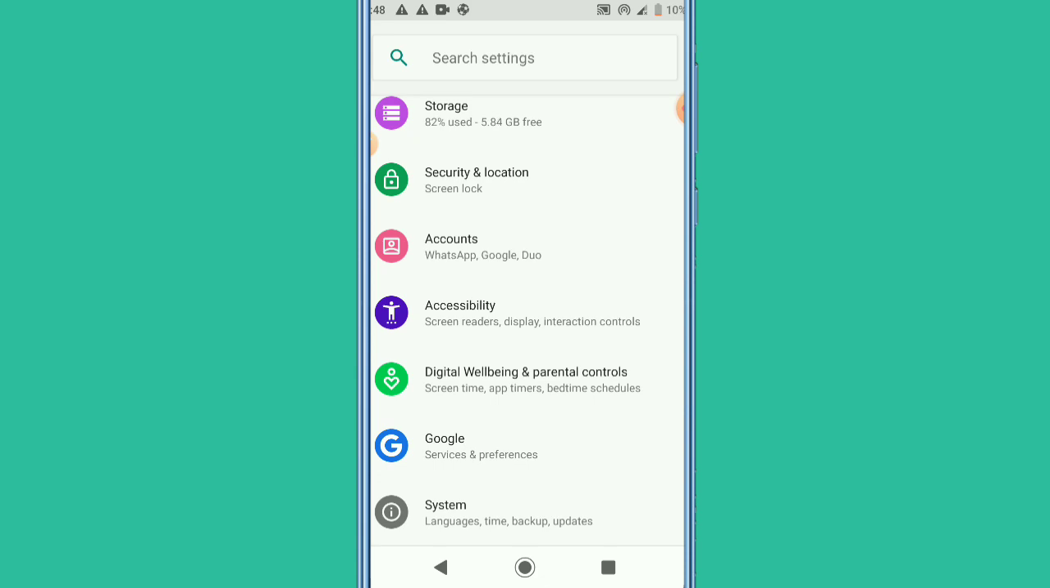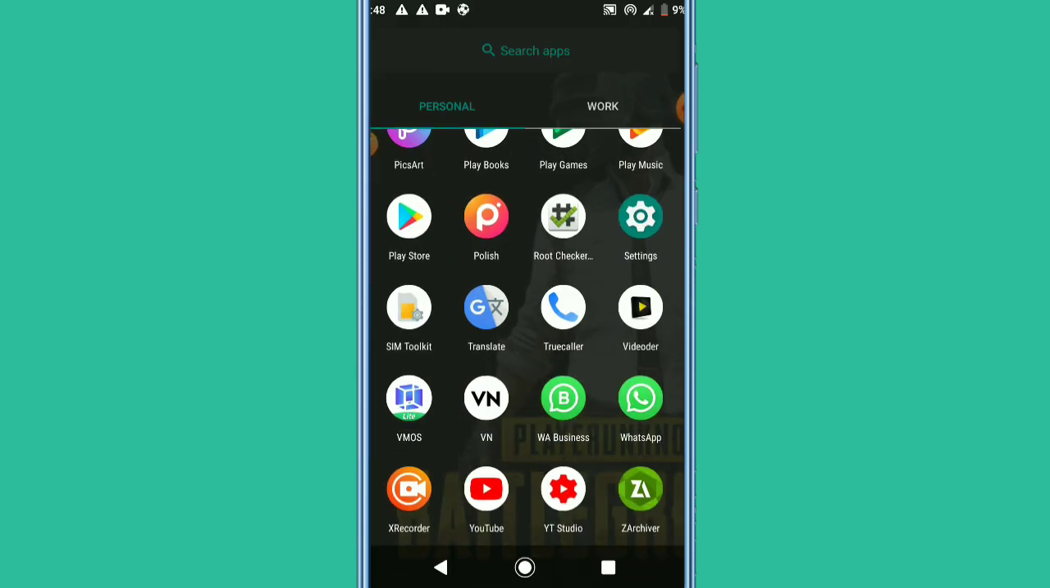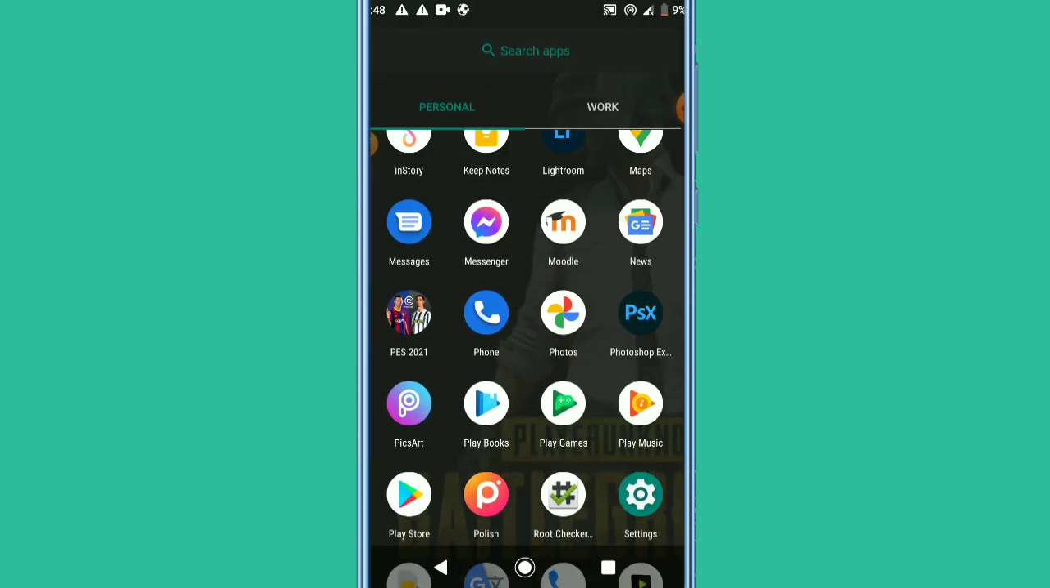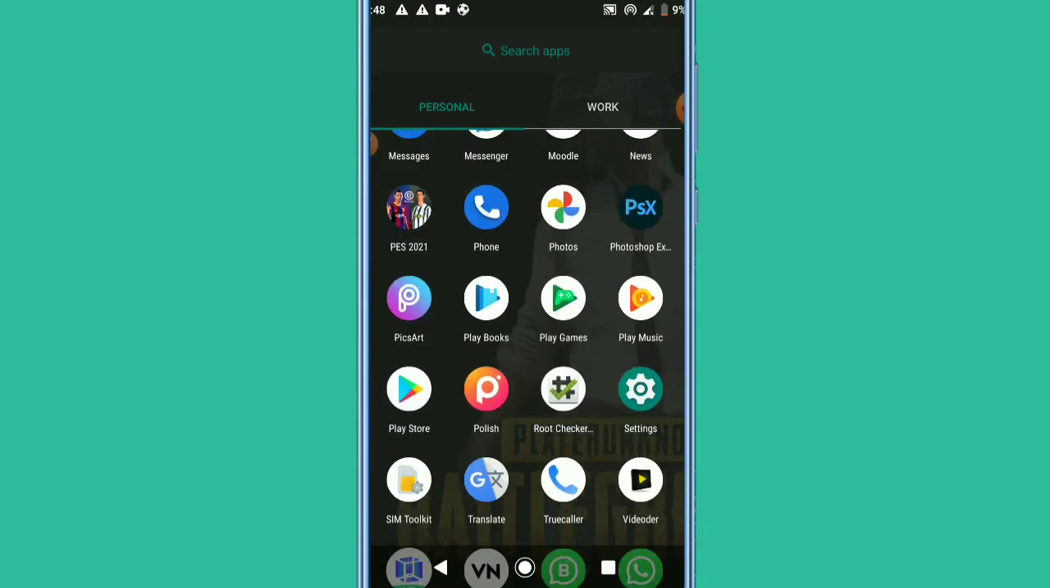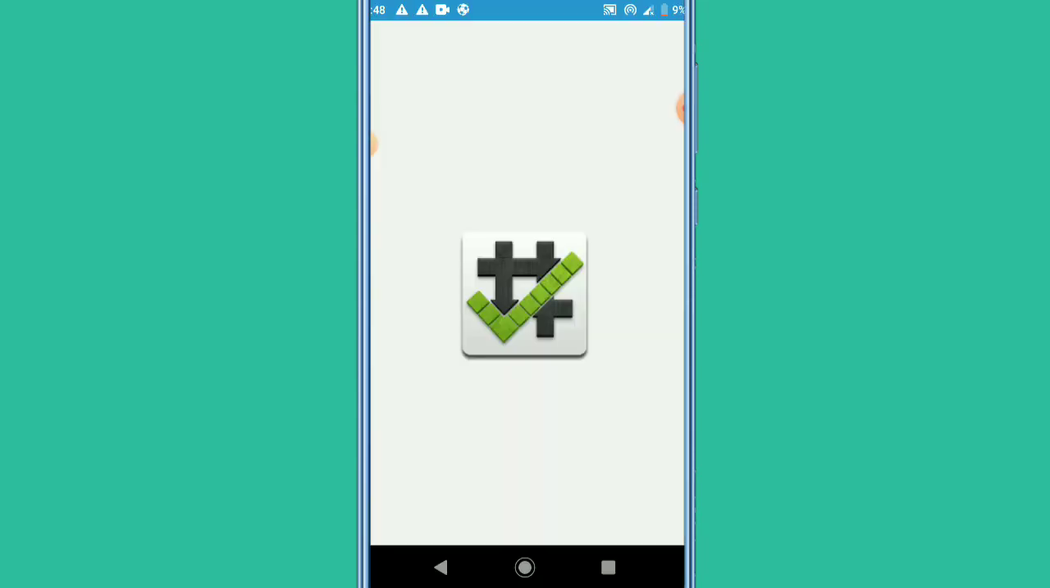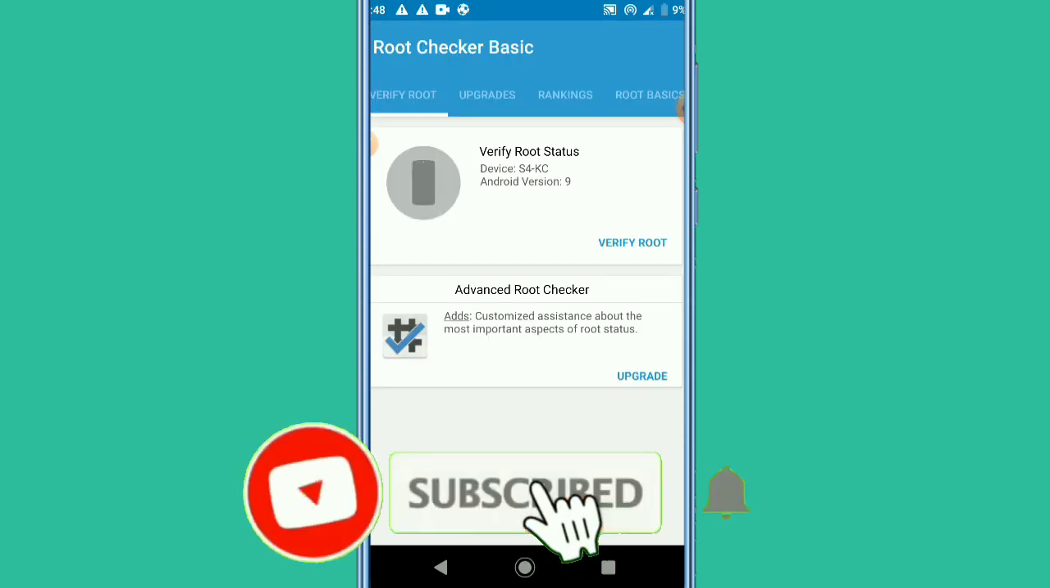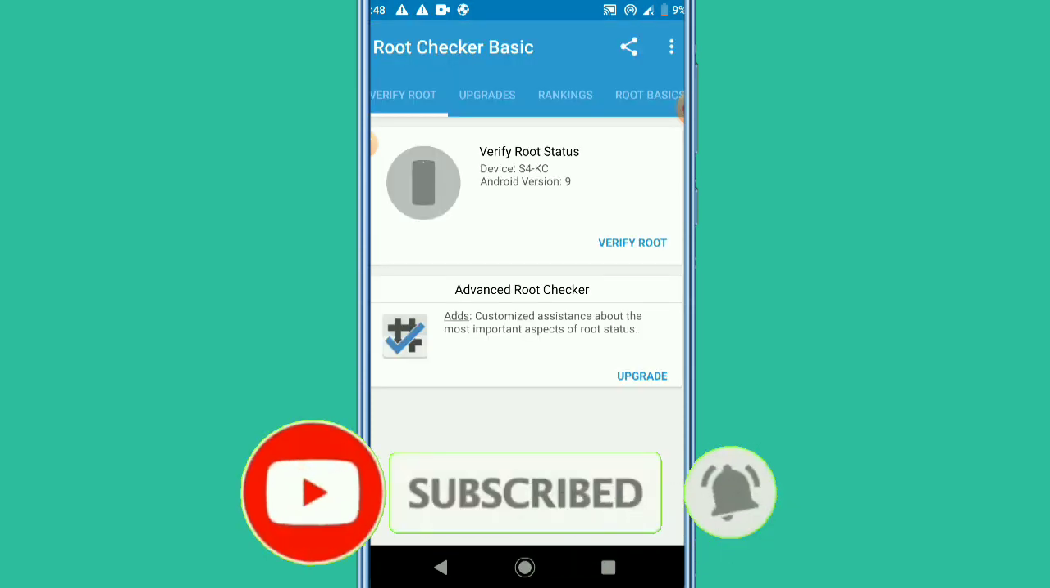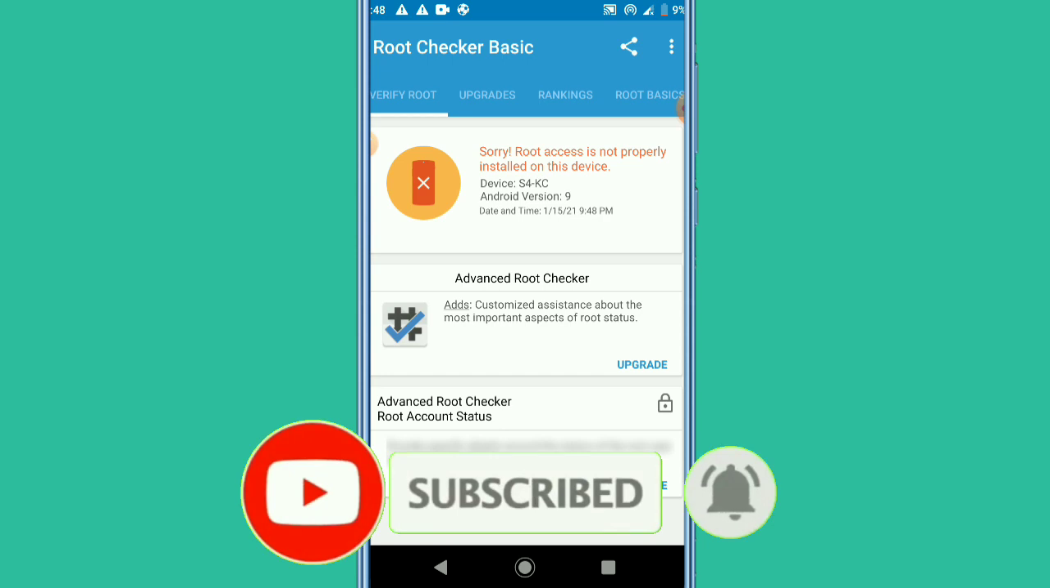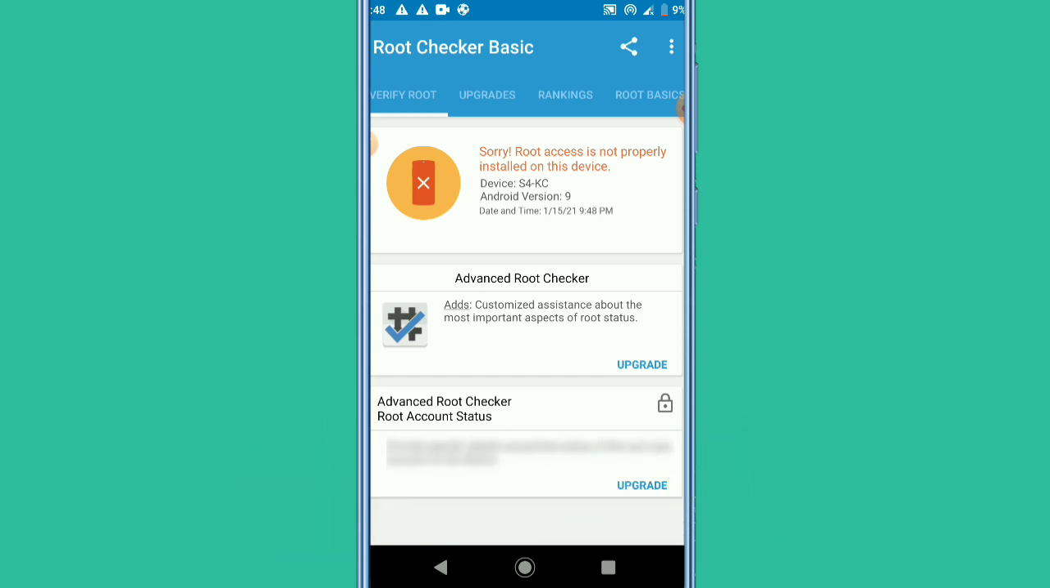Okay, let's go back, guys. Before we install the VMOS Pro, I'm going to show you that my phone is not rooted by opening the root checker here. Really quickly, I will verify root here, so you don't say that my phone has root access. As you can see, guys, my phone doesn't have root access.